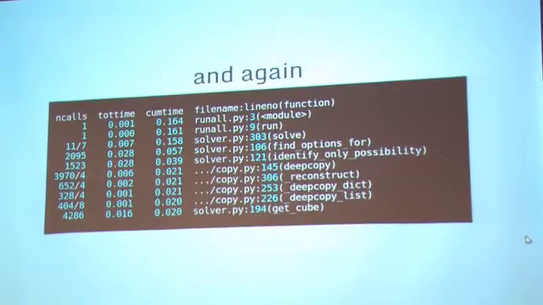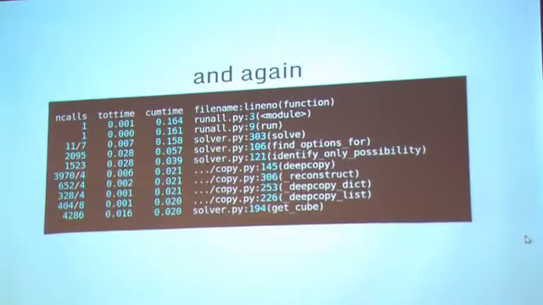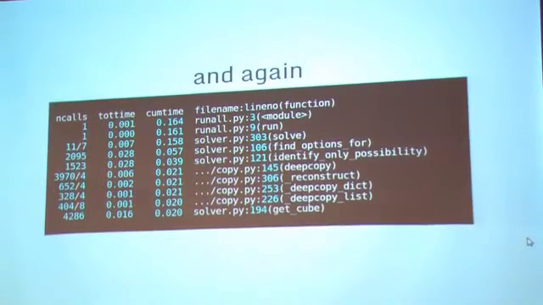And the next thing I see is deep copy. So deep copy is built into Python, and you might think, well, it's built into Python, it's probably going to be pretty fast.